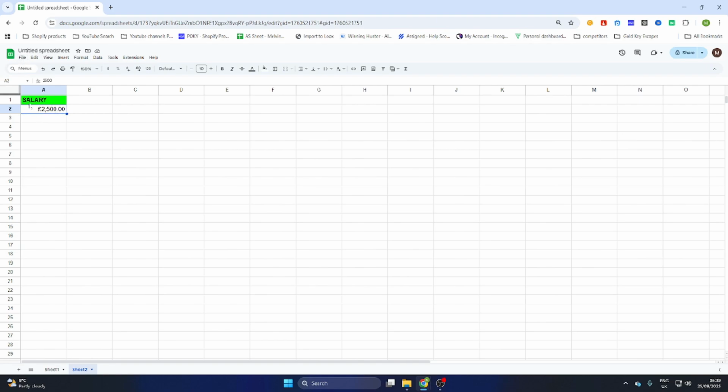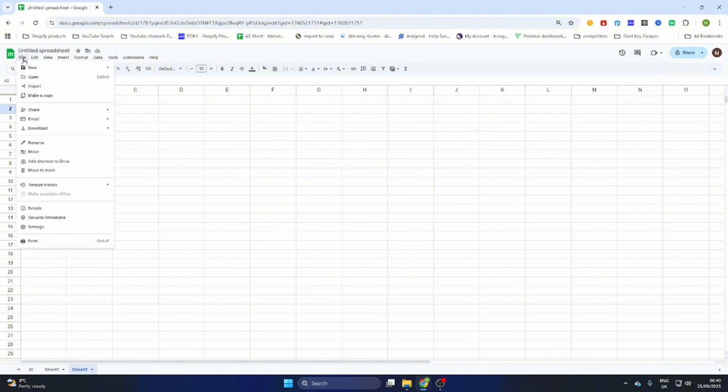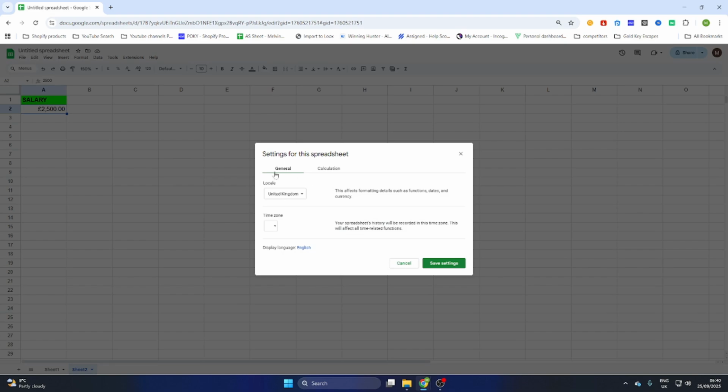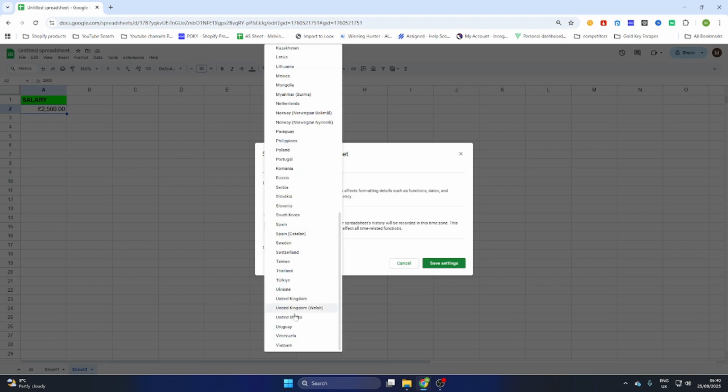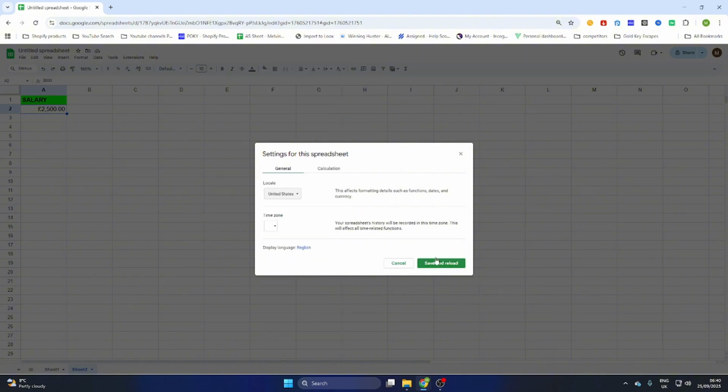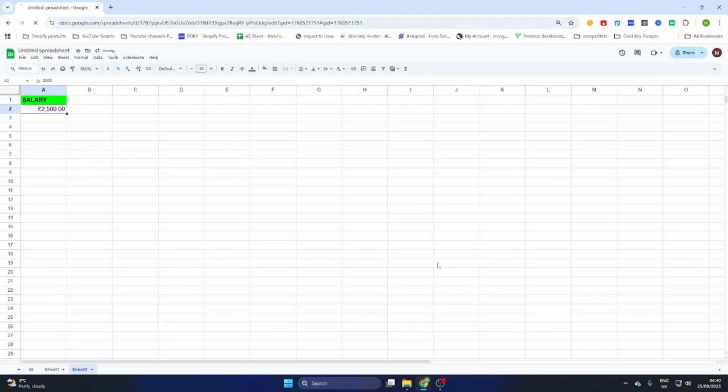Now, let's say we would like to change this to the US currency. Go to File, and after that go to Settings all the way down, select Settings, and now you need to change your location. So we will change it to the United States. Once you have changed it, then save and reload.